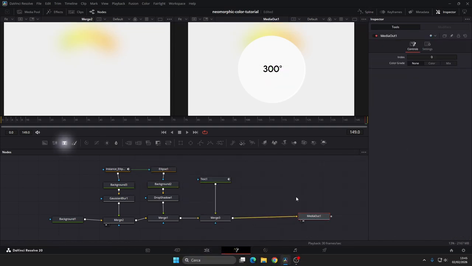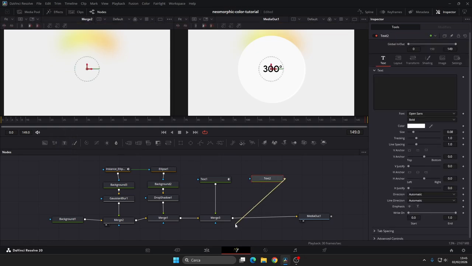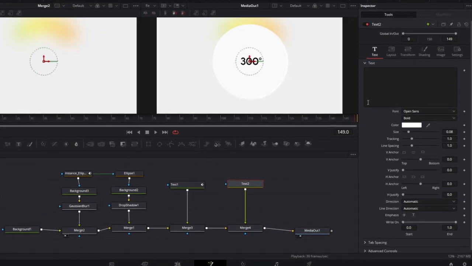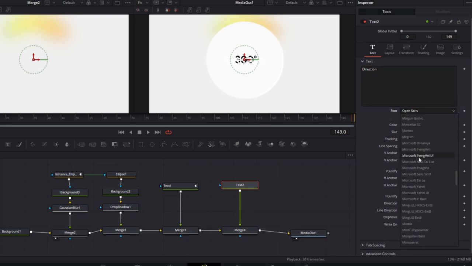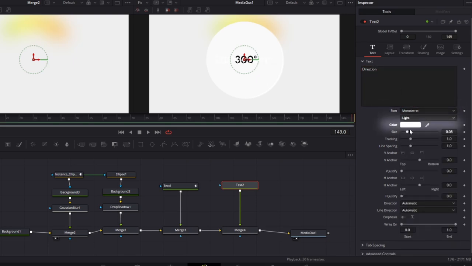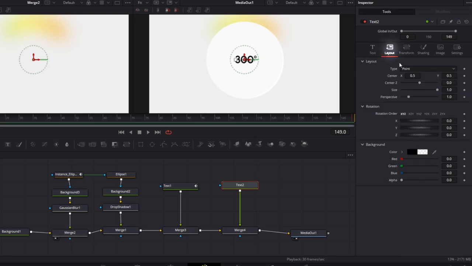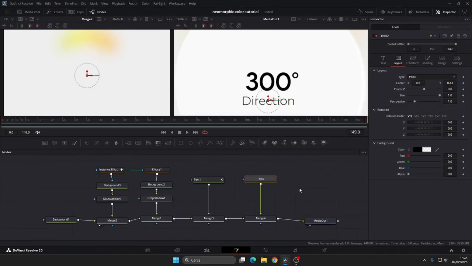Add another text node along with a merge node. Type the word direction. Change the font to Montserrat Light. Set the color to black. Reduce the size to 0.038. Go to layout and change center white to 0.43. Now add the tracker node.